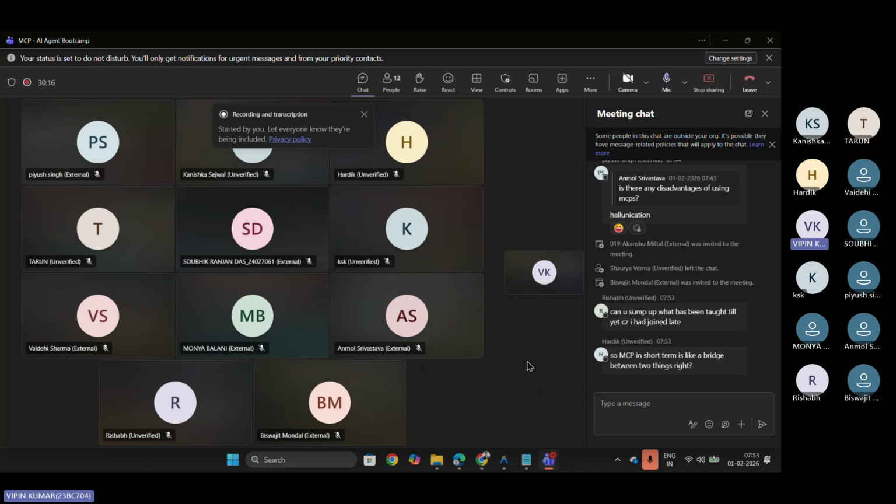So MCP in short terms is like a bridge between two things. Not just two things, but between multiple things. Instead of using API, MCP is way better because it can help us not just connect, but it can help the two different platforms coordinate and communicate with each other.